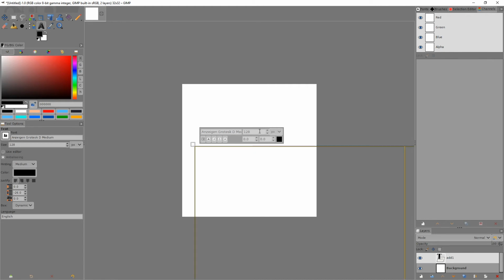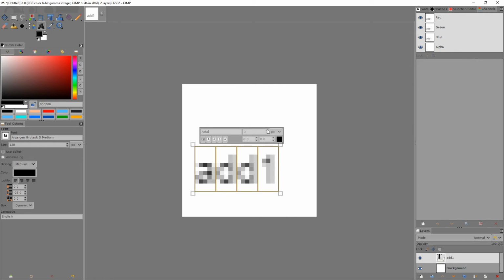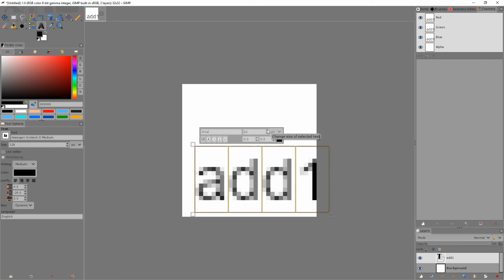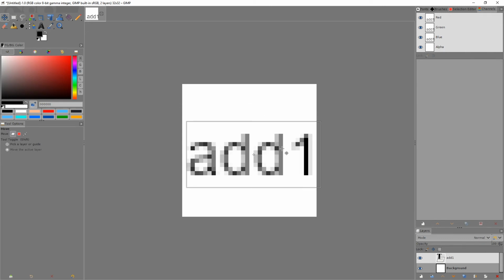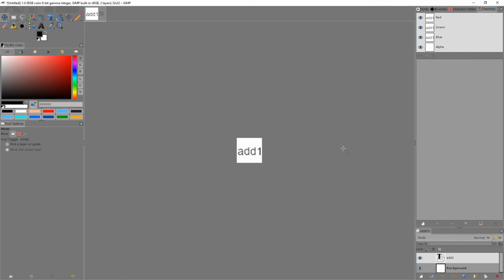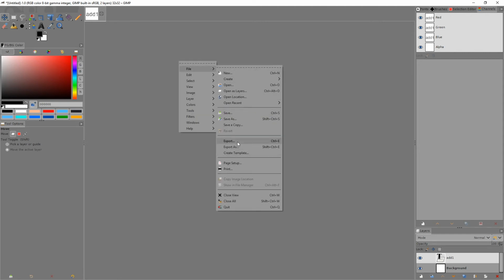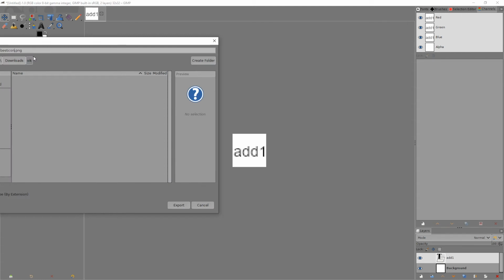Add 1. Let's reduce the font to maybe 9. Set it to just Arial 14. Is 14 fine? Add one. That's going to be my fantastic, weird icon. So I'm just going to file export this, and I will call it besticon.ico. It has to be an ICO file.